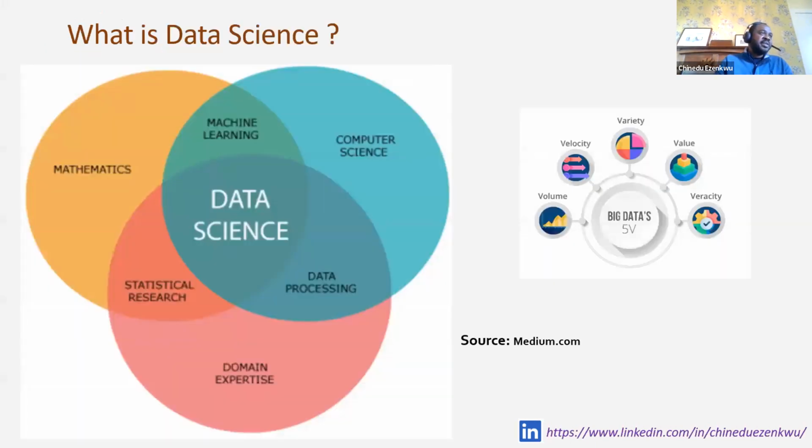So data science is a field of study that leverages tools like mathematics, machine learning, computer science, statistics, and others in deriving knowledge or value from data. And what fuels the interest in data science today is that we have humongous amounts of data available in our space. And this is what drives the concept of big data.